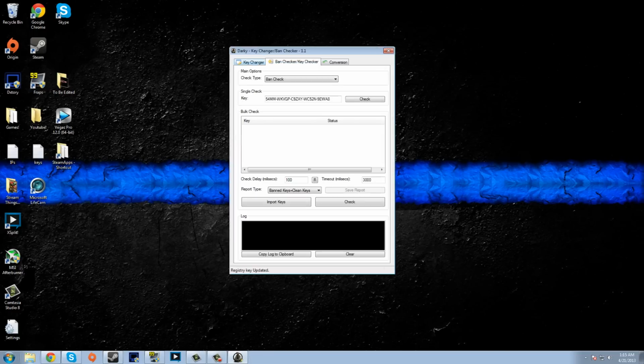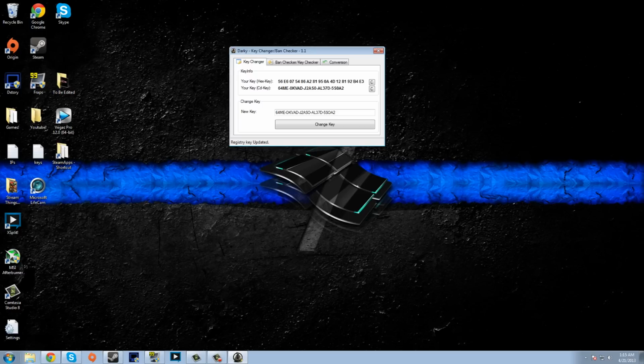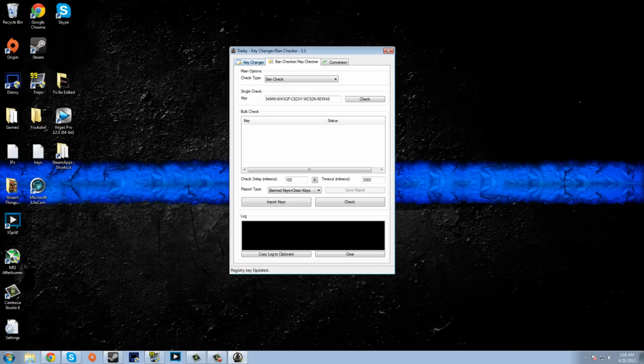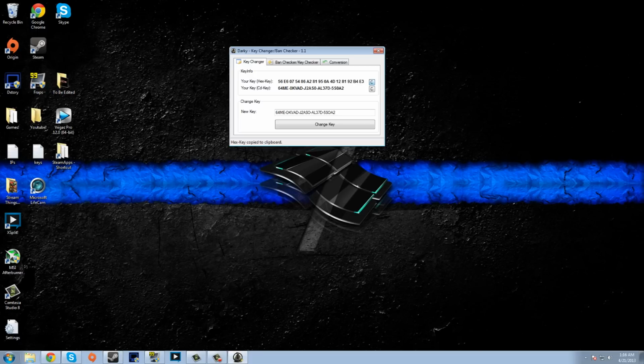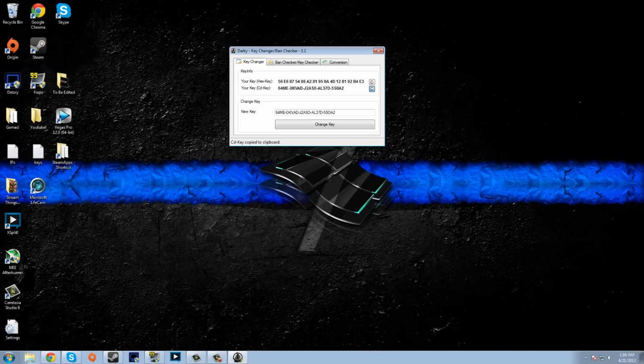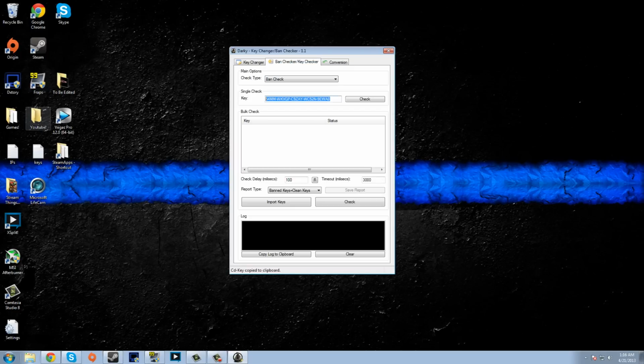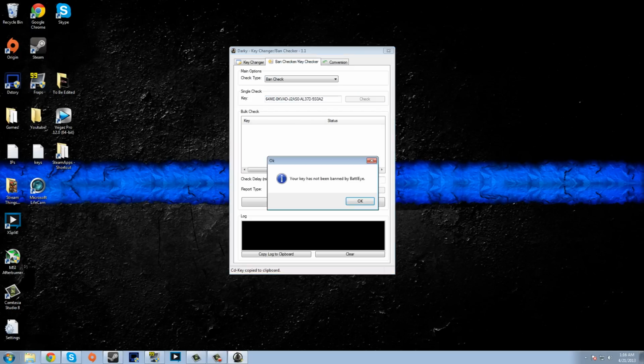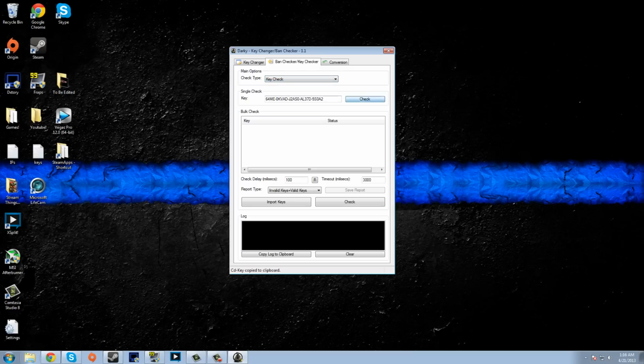You might want to save your keys also, like I did in this. It has my banned one and my current one. We can copy this to clipboard. Paste. If we ban check it, it's not been globally banned by BattleEye because it's a fake key, but if we key check it, invalid key.